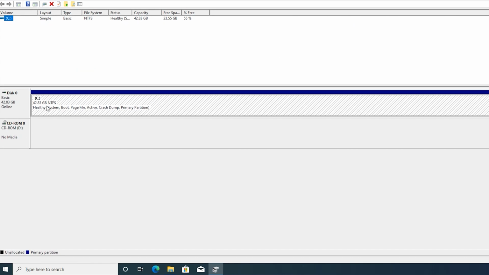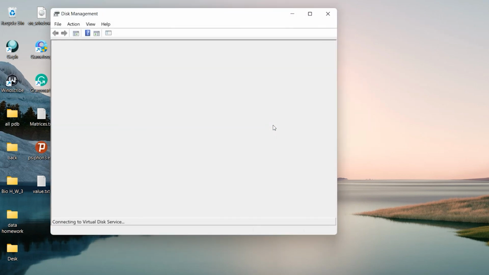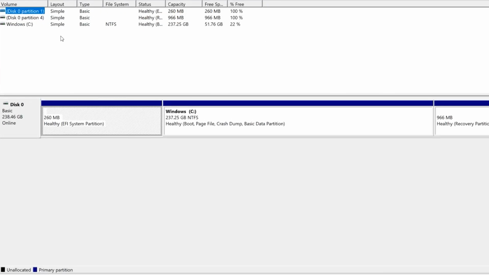Now here I have one drive. I want to show you in Windows 11 also. Also type here diskmgmt.msc, then press OK. Here also I have one disk.